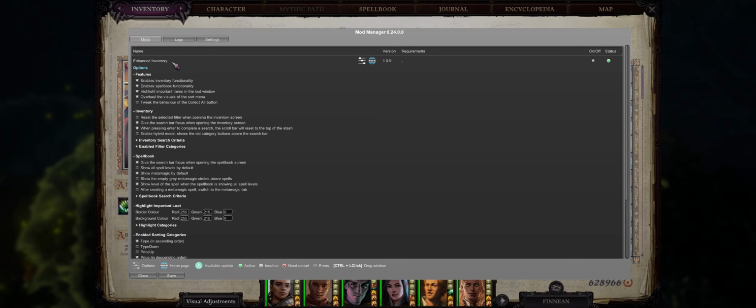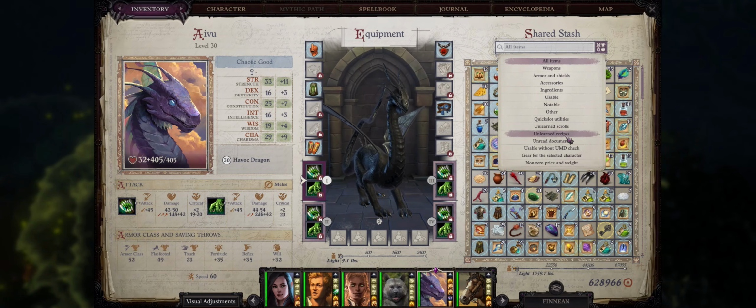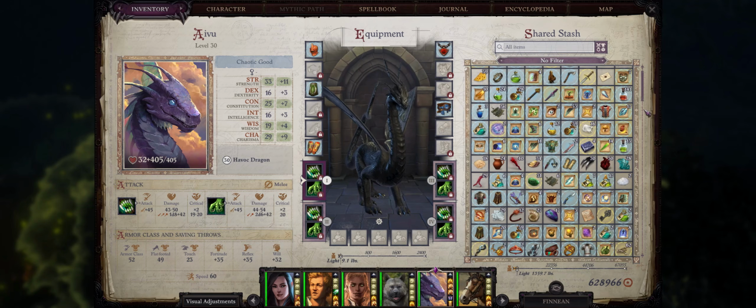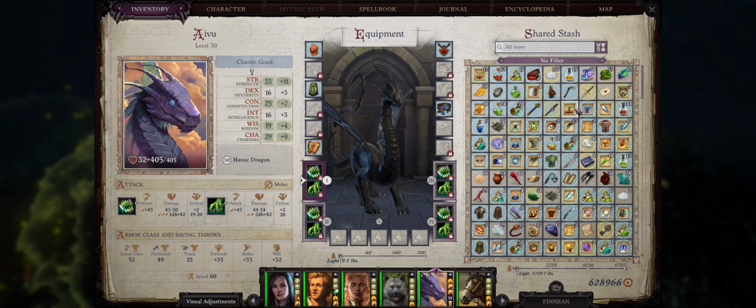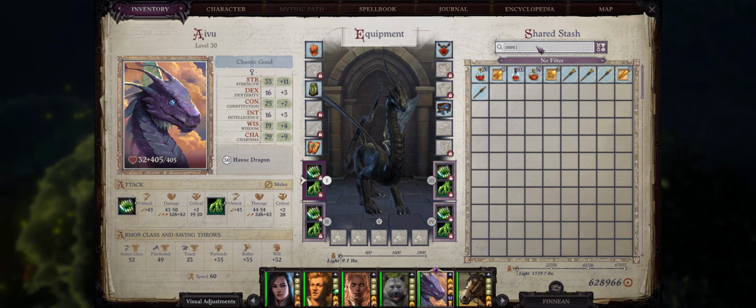Another mod I really like using is Enhanced Inventory. This will expand your loot filter options such as unlearned scrolls, unlearned recipes, unread documents and so on. But most importantly, it's going to add the search tab to your inventory window. The main issue with Wrath of the Righteous inventory is how small the icons are really, so it can be very hard to find any specific item. With this, all you have to do is type the item's name and you will be able to find them.